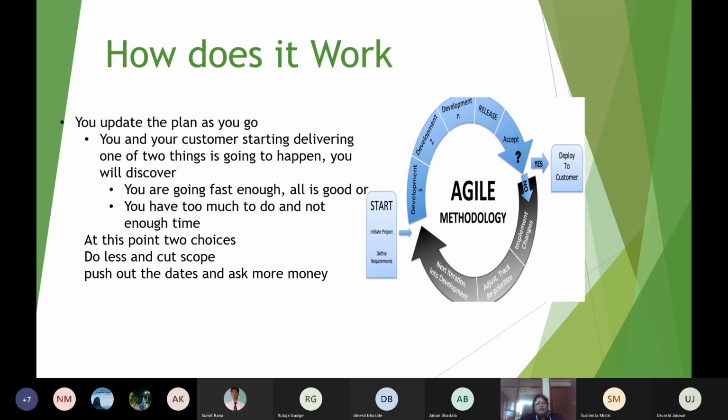One of two things is going to happen. When you start delivering, what will happen after a certain time? You will find out either you are going very fast, meaning you are delivering the sprint very fast, or you have too much to do and not enough time. These are the two possibilities. So given these two choices, what is to be done? If you are going too fast, you can increase the scope. Or if you feel that you have too much to do and the time is less, you can cut the scope, push out the dates and ask for more money. This is what you can do.